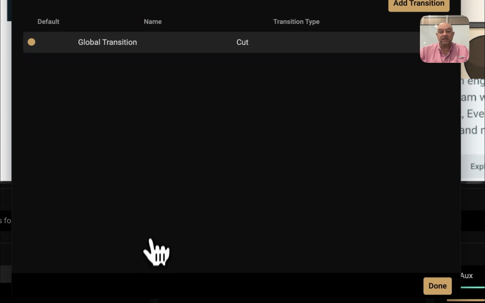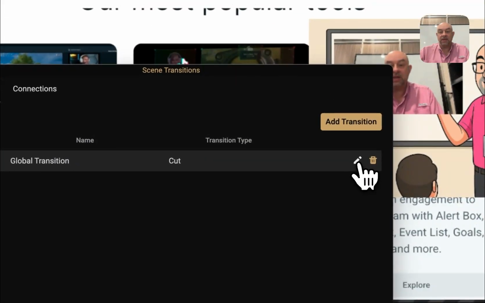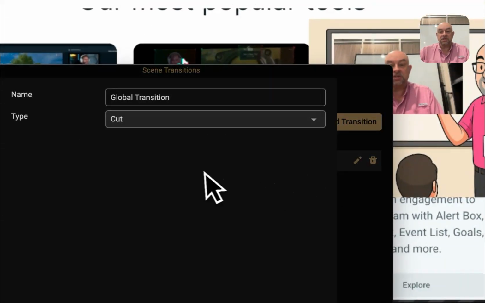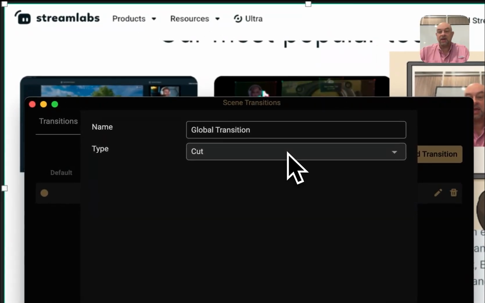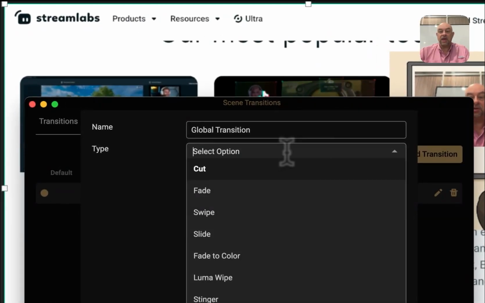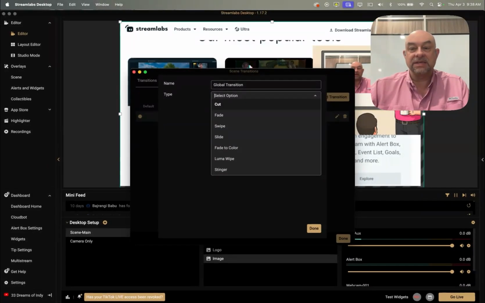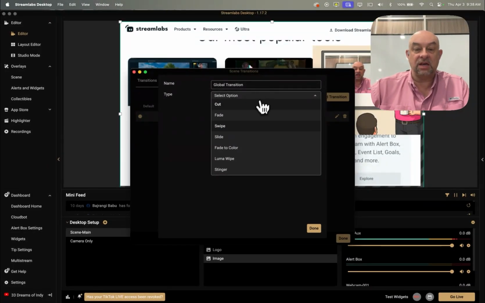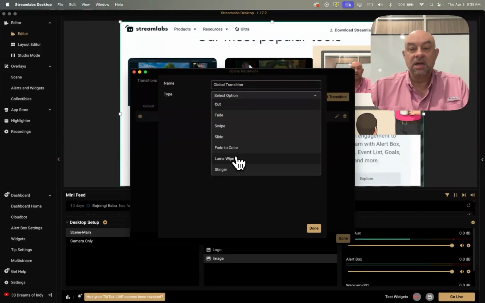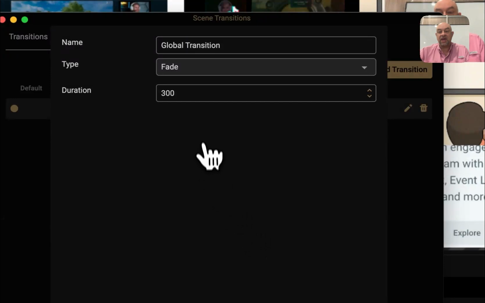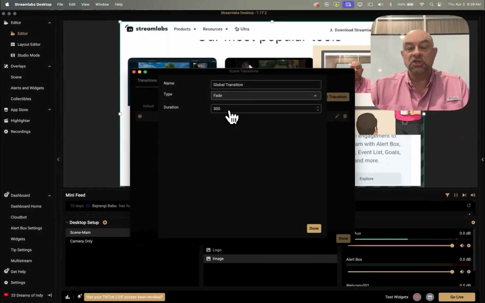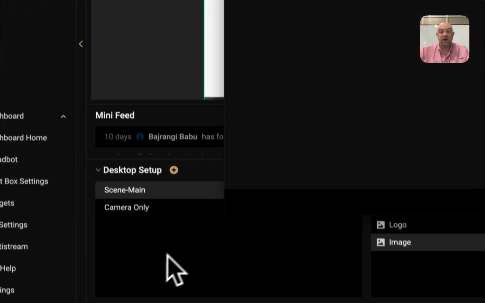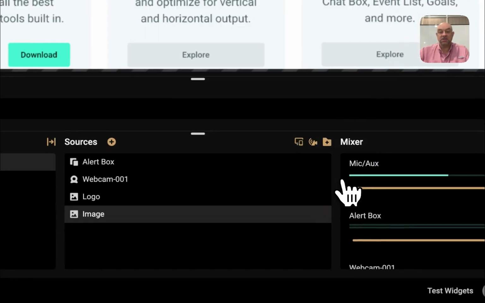When I edit the transition, then I have the ability to change what the transition is. Right now it's on a cut. I have the ability to do a fade, a swipe, a slide, a fade to color, of which I can pick the color. I can do a Luma wipe or a stinger. In this particular case, I'm going to do a fade, and it will ask me what is the duration. I can set this as the global transition for any one of the scenes that I do here.